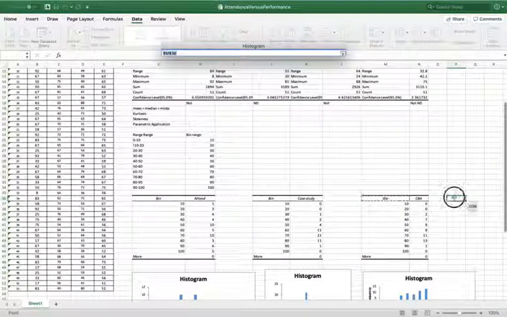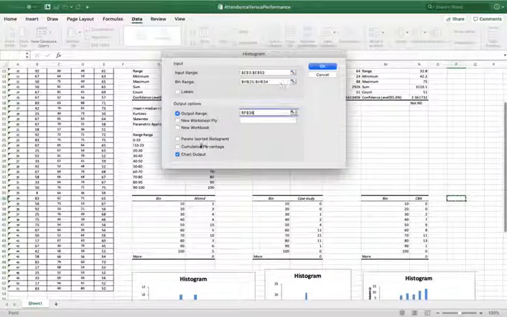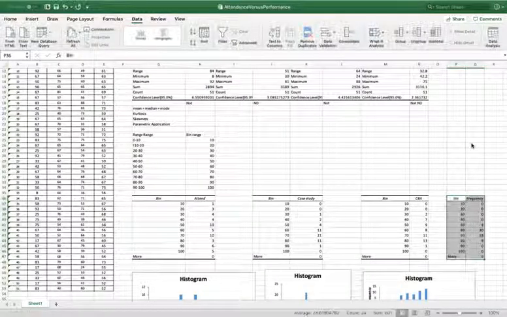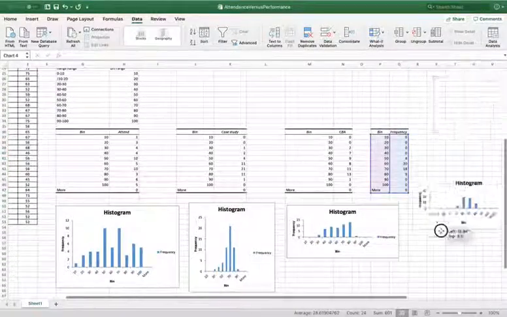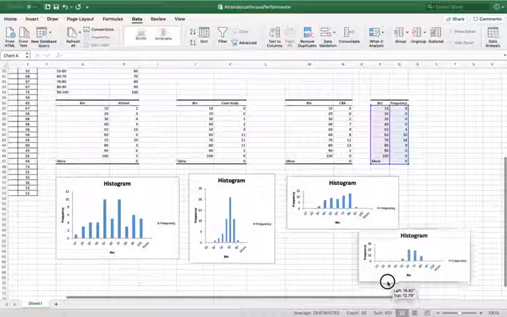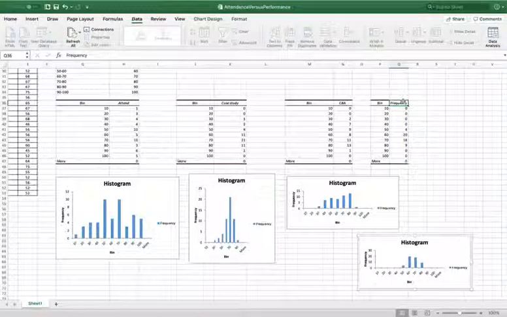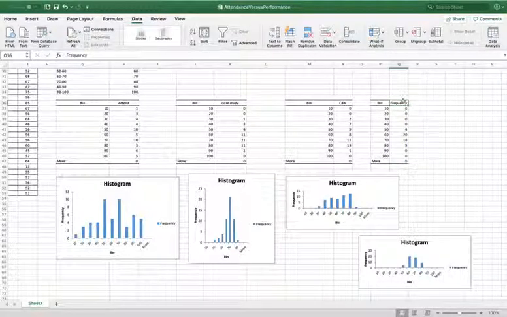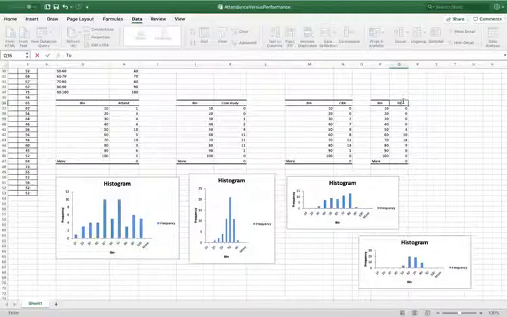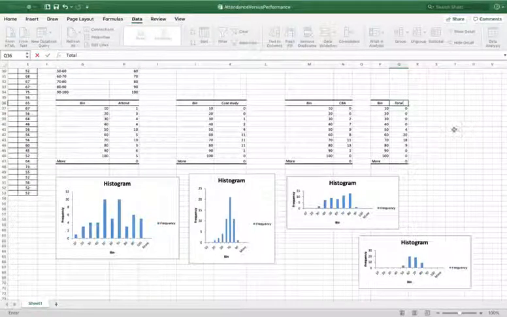Output range is that one, and chart output. And we've got our chart output down here. Okay, so we now have our total frequency for each of the columns of data that we're using.